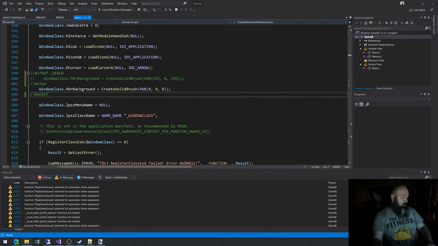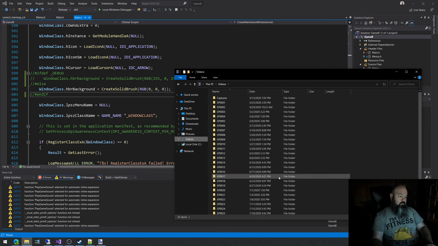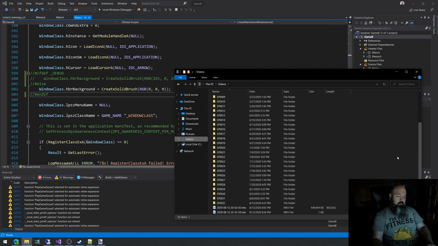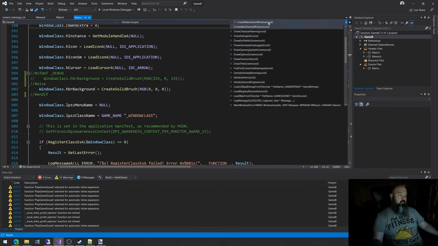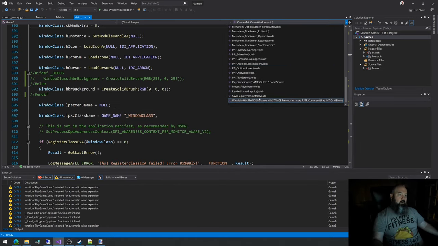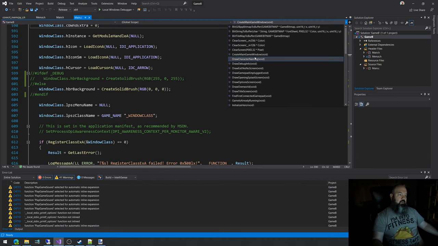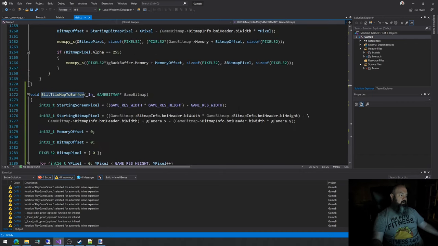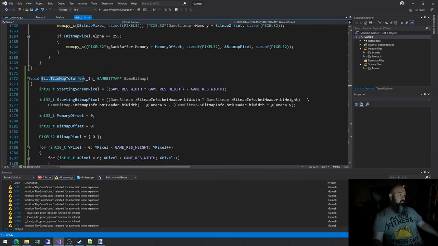See, 24, and I already have a what? 33. Maybe a little more time. Let's go to blit tile map. I don't know if I like that name, blit tile map. Maybe it should be blit overworld to buffer, or maybe just blit background to buffer. That's probably a better idea.